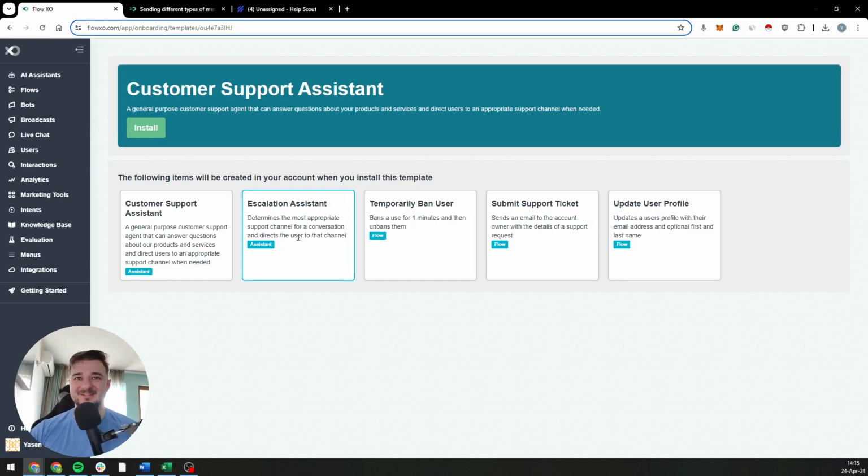five things. So the first one is the main customer support assistant, which will answer most of the questions. But at times when there needs to be, for example, a live agent, or you need to submit a ticket, the escalation assistant will kick in. So the customer support assistant and the escalation assistant work hand in hand, and they hand off tasks simultaneously without the user noticing. So it happens on the back end.